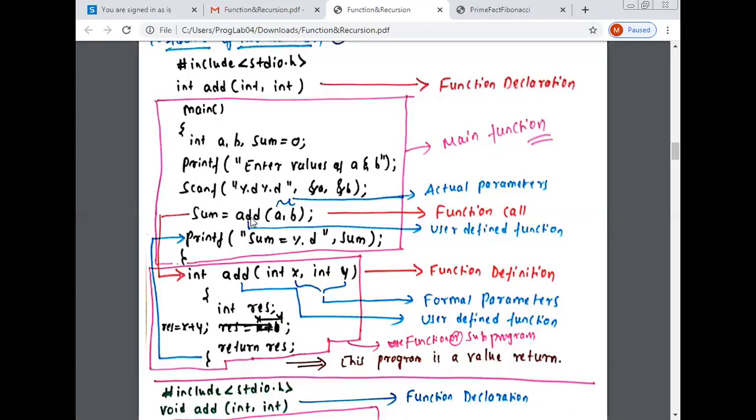Here add is a function call, and a is a variable. Here I declare int x comma int y. This a will refer to x in the user defined function, and the b variable will refer to int y in the user defined function. Here add is a user defined function, and x and y are the formal parameters.